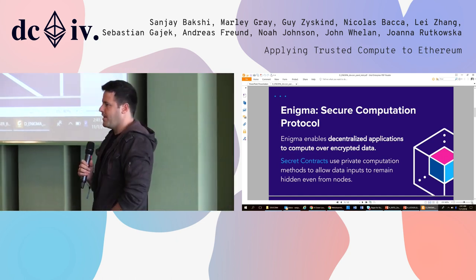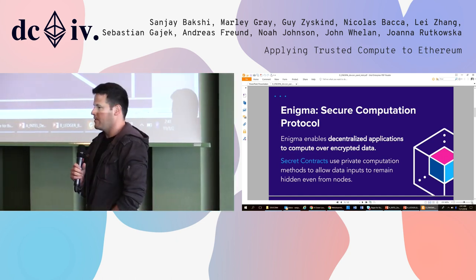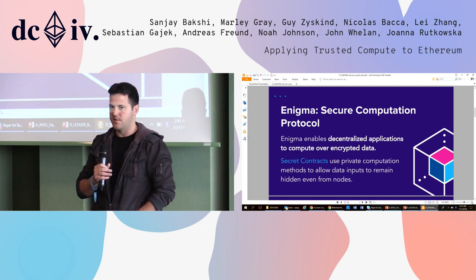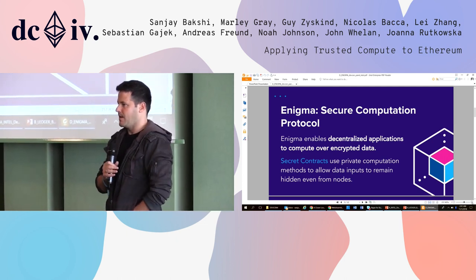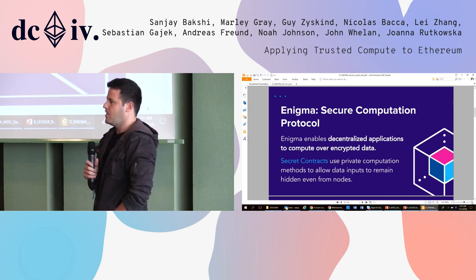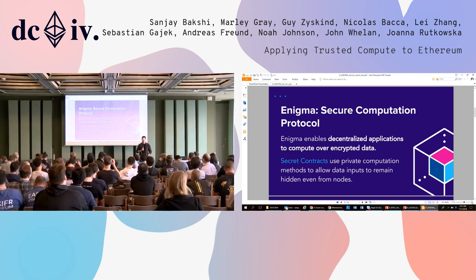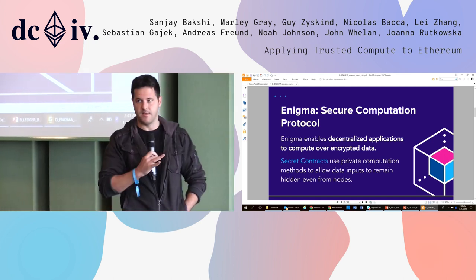So that's really where Enigma comes in. Our goal is to allow nodes in a distributed network to operate over encrypted data. That gives us the privacy. We essentially want to upgrade smart contracts into secret contracts. Secret contracts are just plain smart contracts, but they also protect data in transit and in use.